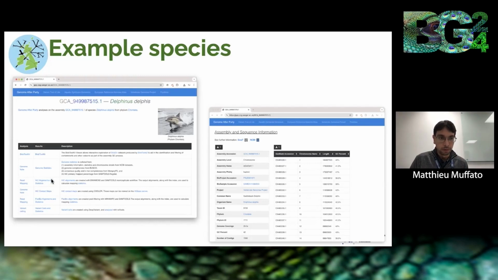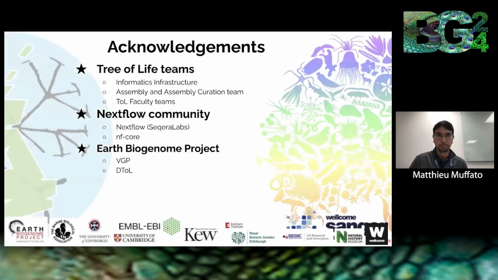The different links are links to data, so all the files can be downloaded. And that's going to serve doing large-scale analysis on all the genomes from the Earth BioGenome Project.